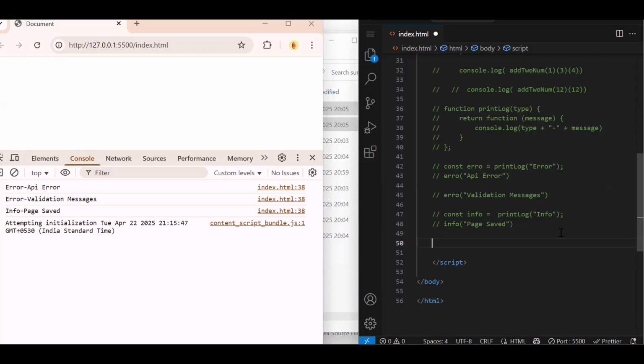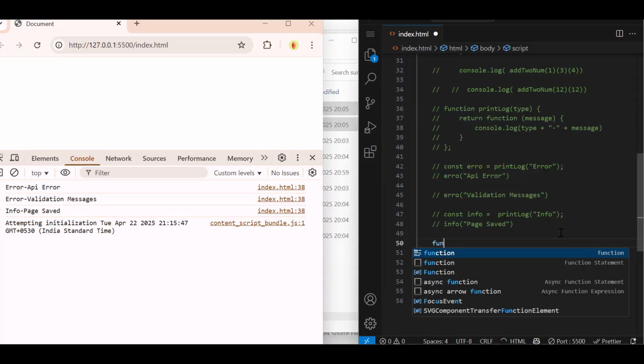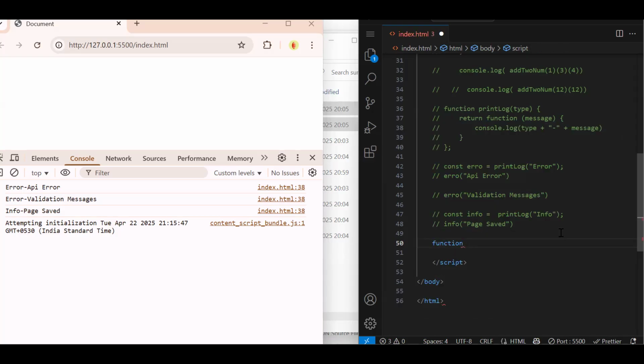Okay. So there comes the generator function, a function which lets you pause the execution and resume it again. So now how do you create it? Let's go with a basic example first, then we will see the practical example. So function printNum.